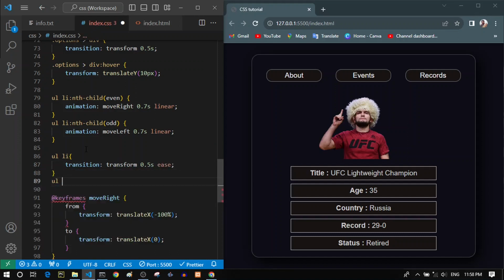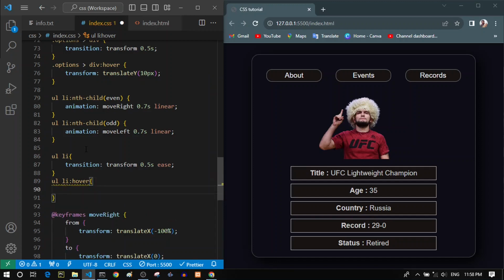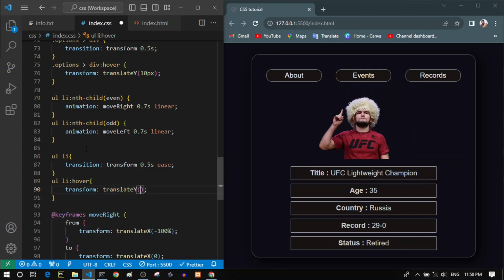Alright, now let's add a hover effect or hover state, and let's transform it, translate x. We don't want it to move vertically, so let's move it 10 pixels. Alright, now let's save. First it comes with nice animation. Now when we hover, you can see that it's looking perfect, I think.